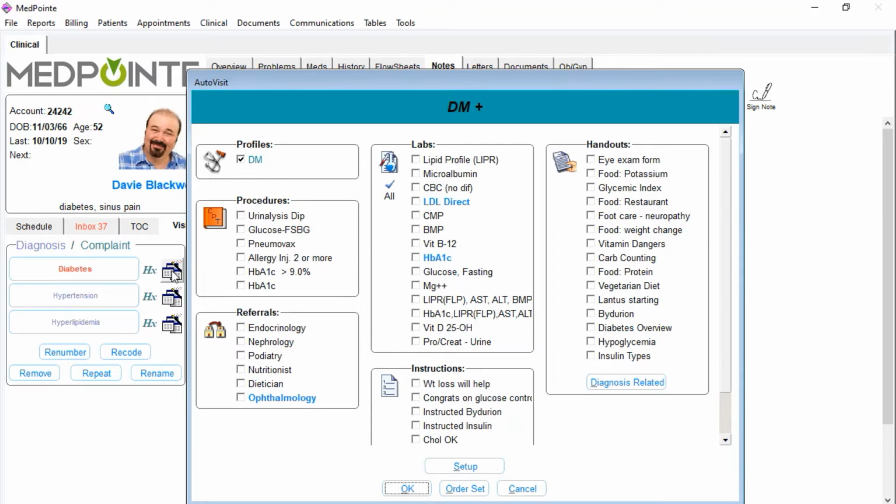It really makes the process a lot simpler, and less clicks is better. So opening up AutoVisit here for diabetes, you can see all of the different orders and things that I've associated with diabetes. So it's a self-learning tool. And typically one member in the practice is going to be designated as the AutoVisit trainer. And that means that the system is watching what you do as you address problems, and it will automatically add those things to the library so it grows over time.